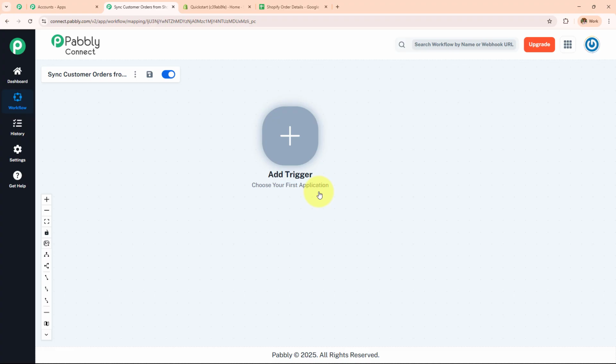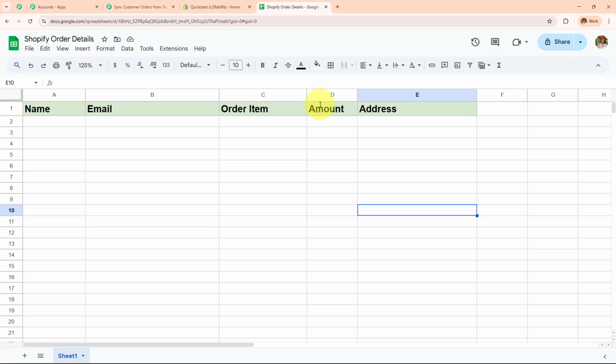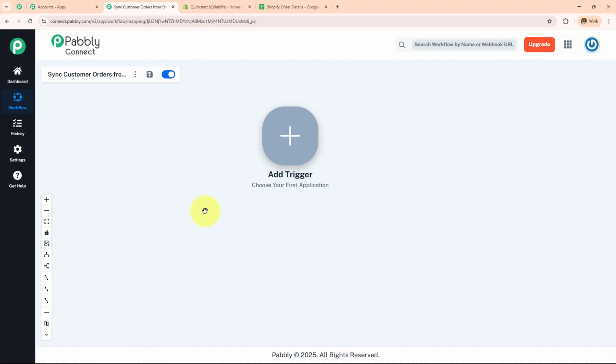There can be only one trigger step in a workflow, but as many action steps as you want. Here in this workflow, I want to sync the customer orders from Shopify to Google Sheets, which means whenever I receive a new order from Shopify, all the order details will be automatically added to my Google Sheets. Whenever I receive a new order from Shopify, this complete workflow will get triggered, because the trigger is basically going to activate this workflow.